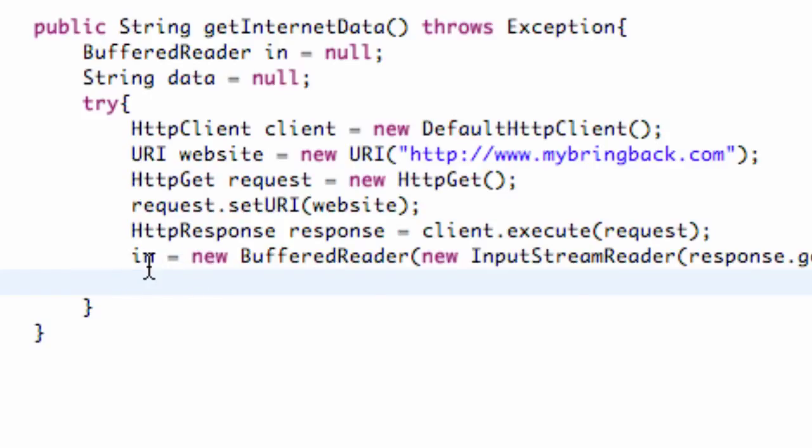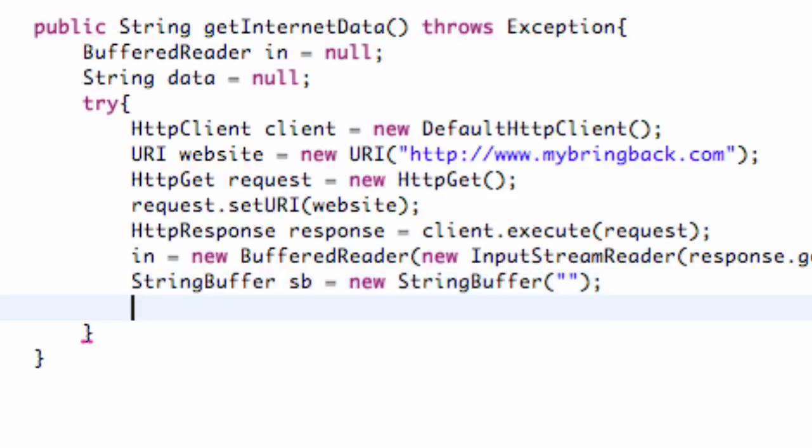So what we need to do is set up our string buffer. We're going to say StringBuffer SB, and set this equal to new StringBuffer, and make it pretty much null to start out with. Now we also need to set up a line. So we're going to say String line, L for line, and set this also equal to nothing to start with.